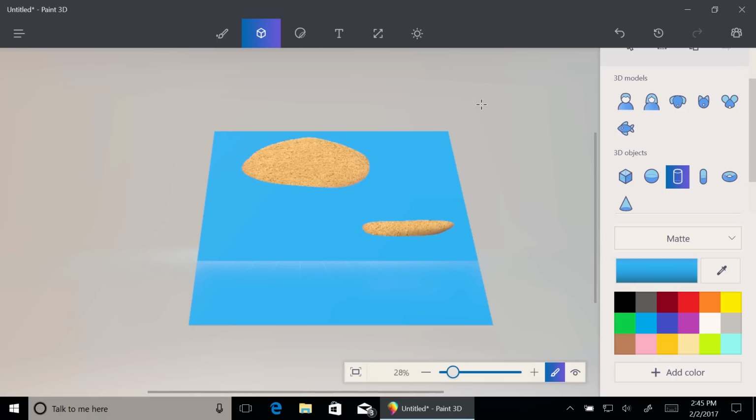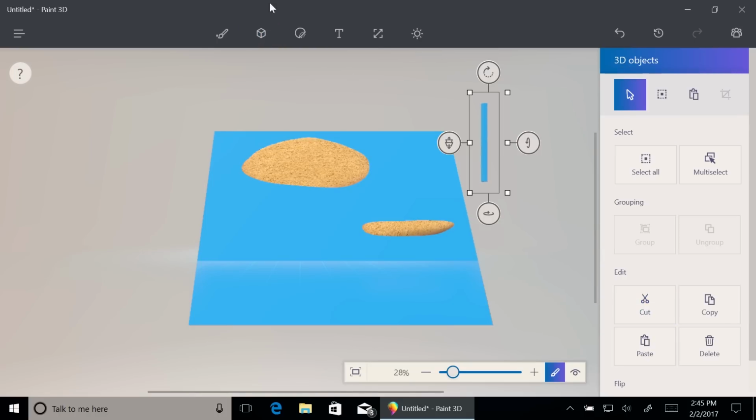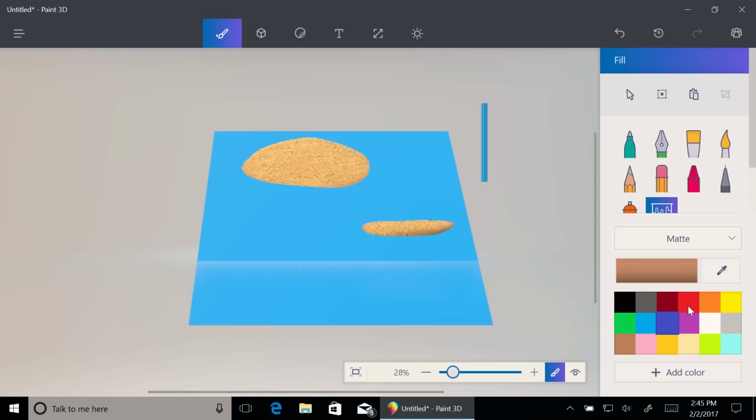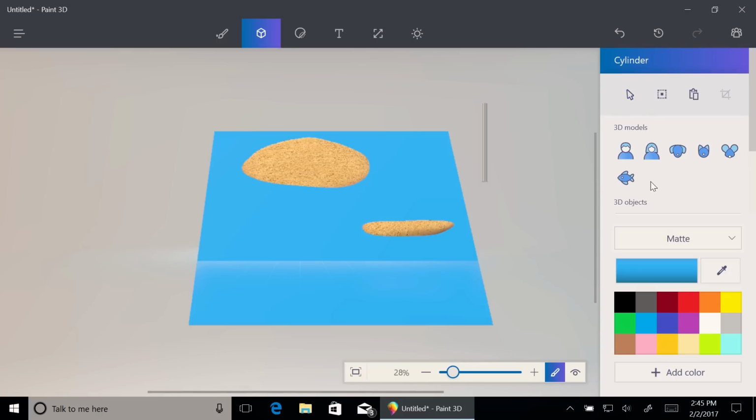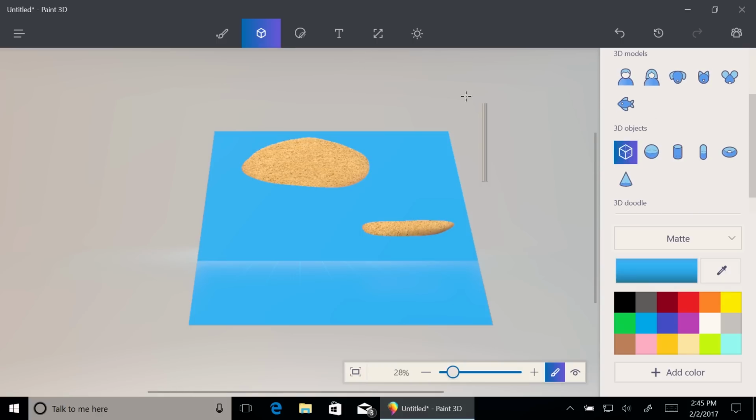Next, I'm going to do something a little bit different. I'm going to make a complex object with two shapes, a pole, which is going to be a long skinny cylinder, and then a sign with a flat surface above it. So let's go ahead and create our pole. And we'll color that gray. And there's going to be a sign at the top, which is going to be a small rectangle.